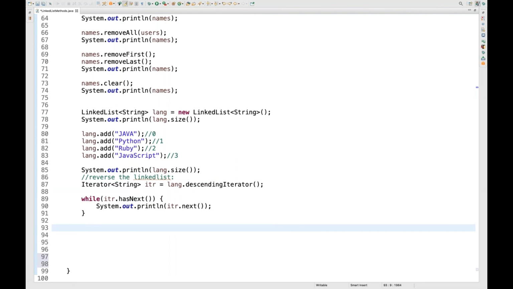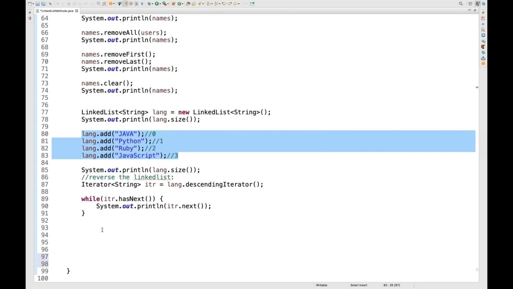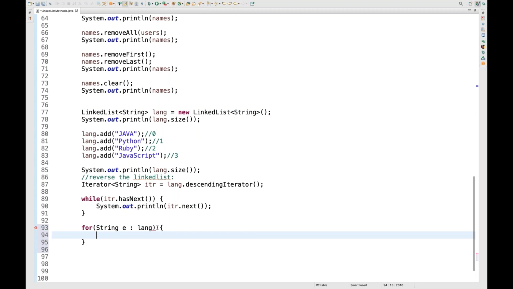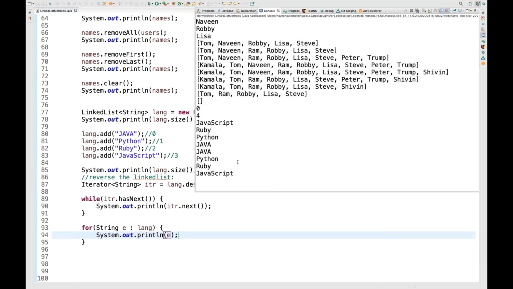So let's see, I want to do a traversing with the for each loop. How will you do that? I simply write a for, what type of value we have? We have string type of values. I'll create any variable e, and what is the list name? My list name is language, and you simply write System.out.println, print e over here. So what will happen? It will start printing from Java to JavaScript. You can see that. So with the typical simple for loop and for each loop also, you can simply do that over here like that.